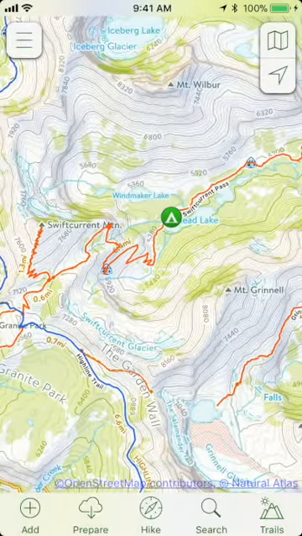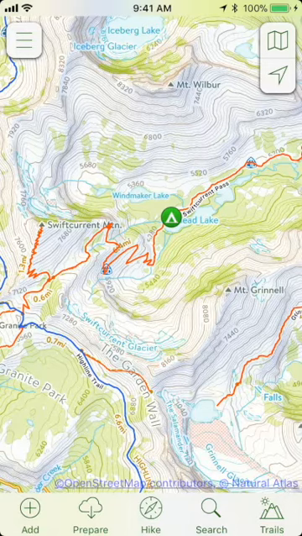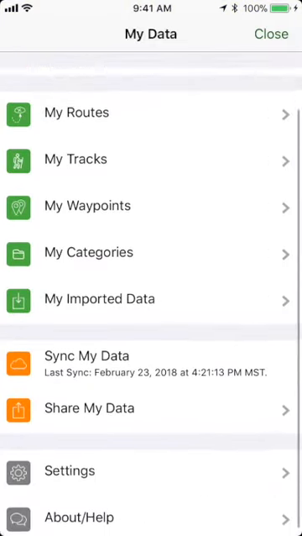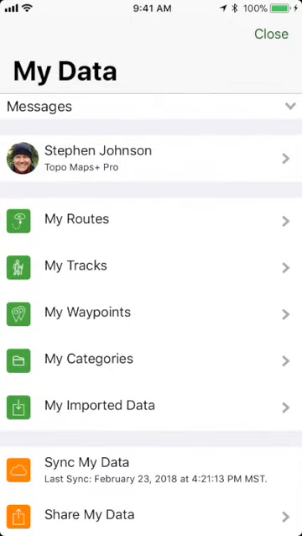I'm really excited to share with you Topo Maps Plus 5.0. A number of the features have been moved to new locations within the app. My Data has been moved to the upper left-hand corner. Tap on the button with the 3 lines to access My Data. Here you can see all of the information that you would expect to find under My Data.